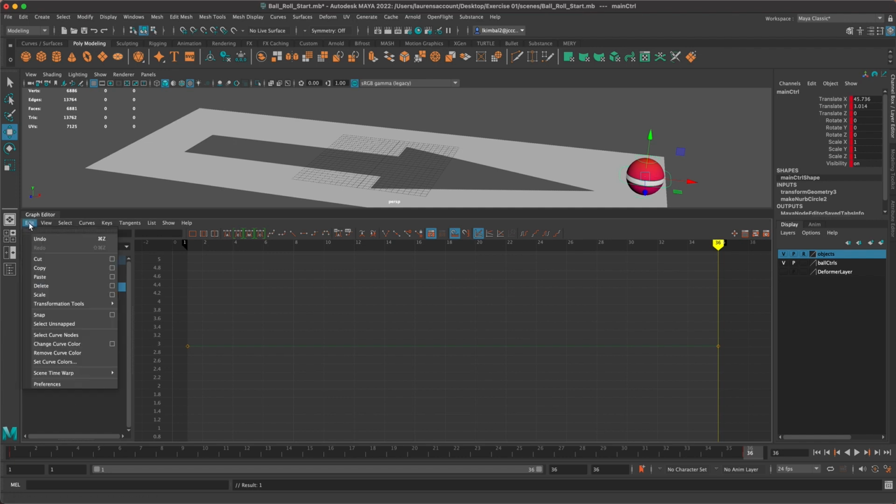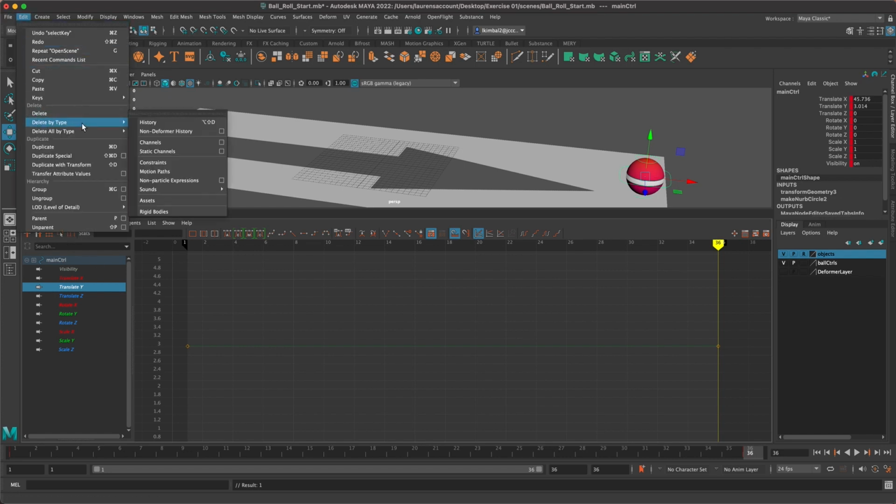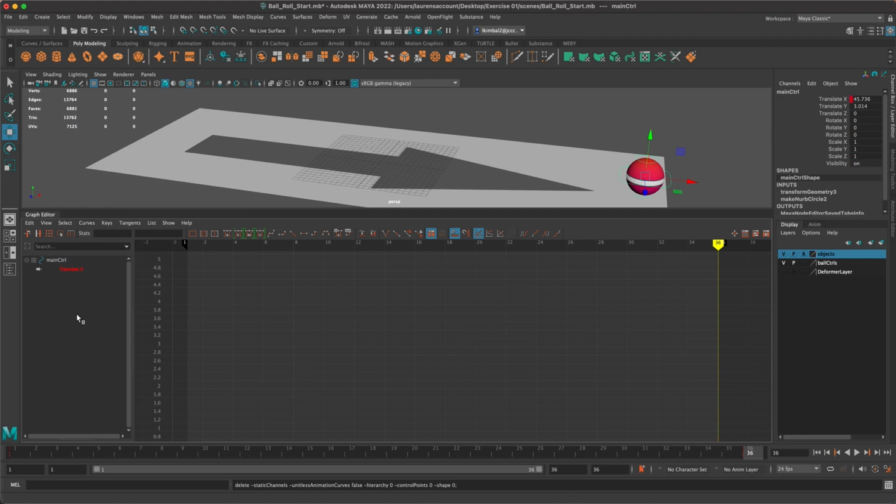I'm going to go up here and go Edit, and I'm going to click on, oh, I don't see it here. Let's instead go up here to this Edit, instead of in the graph editor. Edit, delete by type, static channels. Again, that's edit, delete by type, static channels. Click. Now, I'm going to show you how to create a button for that to expedite things in the future, but for this lesson, let's just focus on the basics.